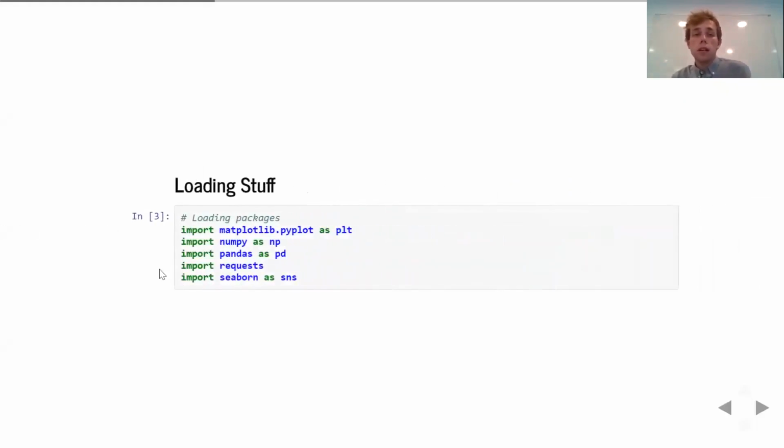Okay, but let's first just start out with loading some stuff. So here I'm loading some standard packages that you will see again and again. So first I'm importing matplotlib. We will generally use this for plotting, and you will learn much more about this in session 4. Then I'm importing NumPy and Pandas, and then I'm also importing requests. We'll generally use requests for web interactions and such.